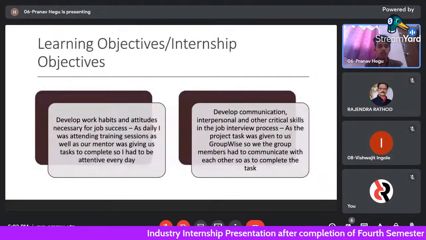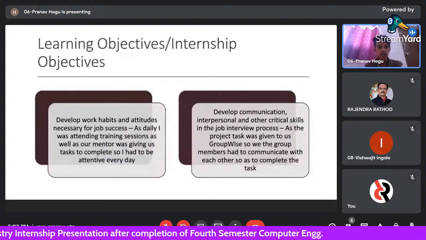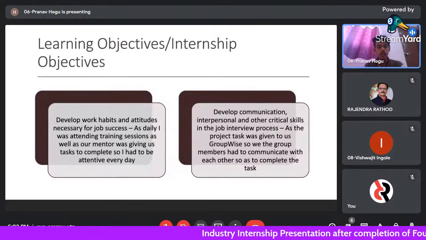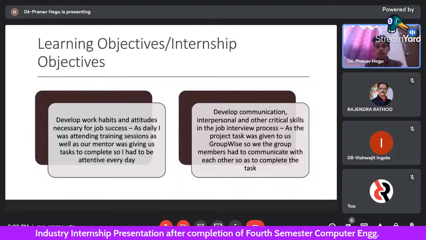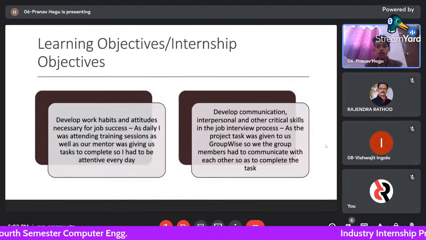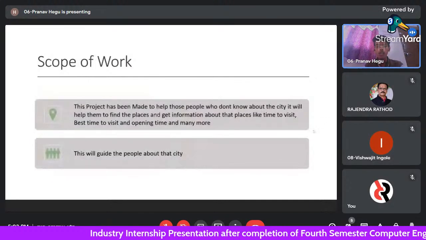Firstly, develop work habits and attitudes necessary for job success. Daily I was attending training sessions, and our mentor was giving us tasks to complete, so I had to attend every day. Develop communication, interpersonal and other critical skills in the job interview process, as the project task was given to us group wise. So the group members had to communicate with each other to complete the task. The next slide is about scope of work.